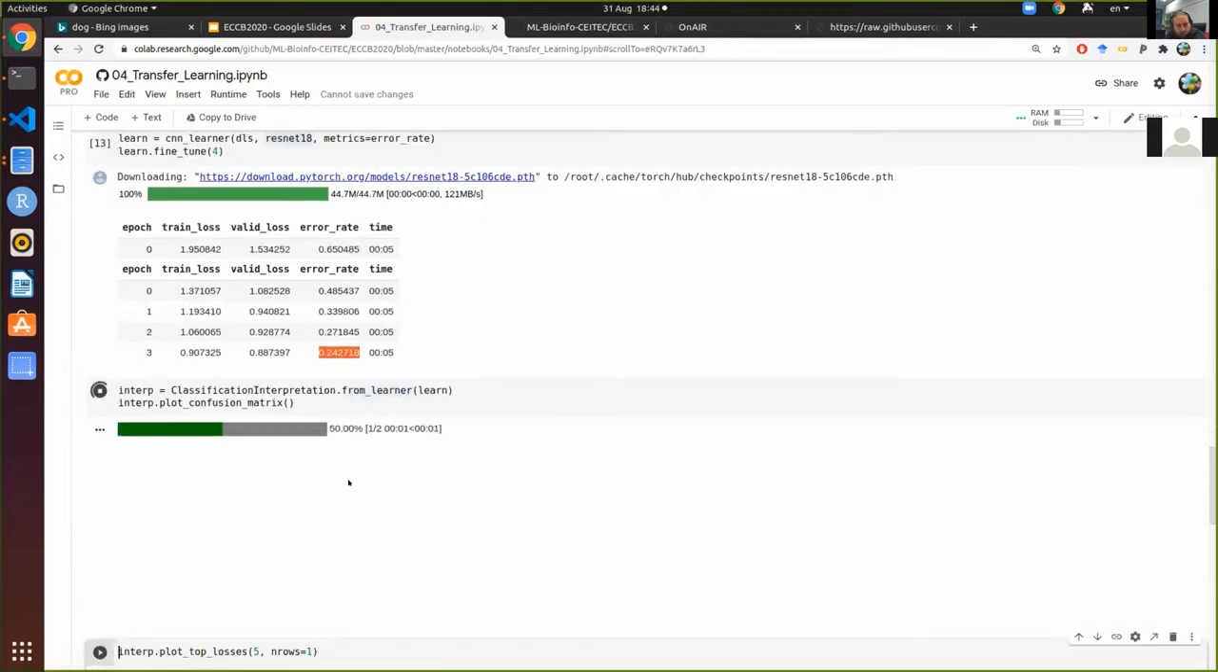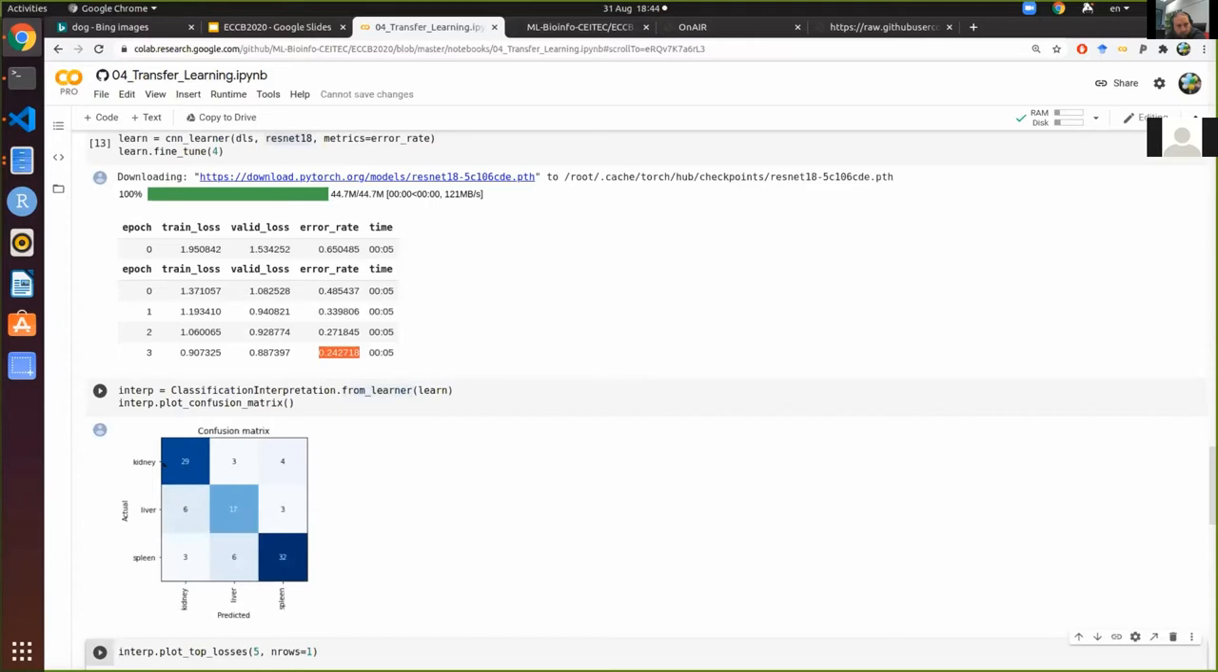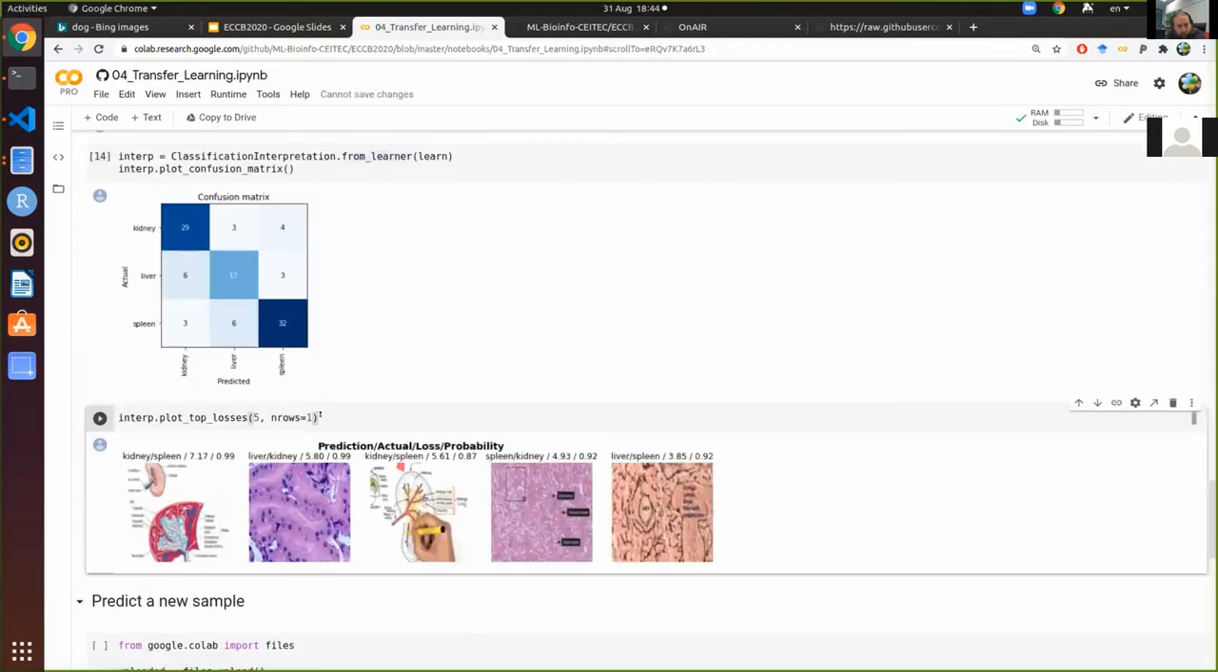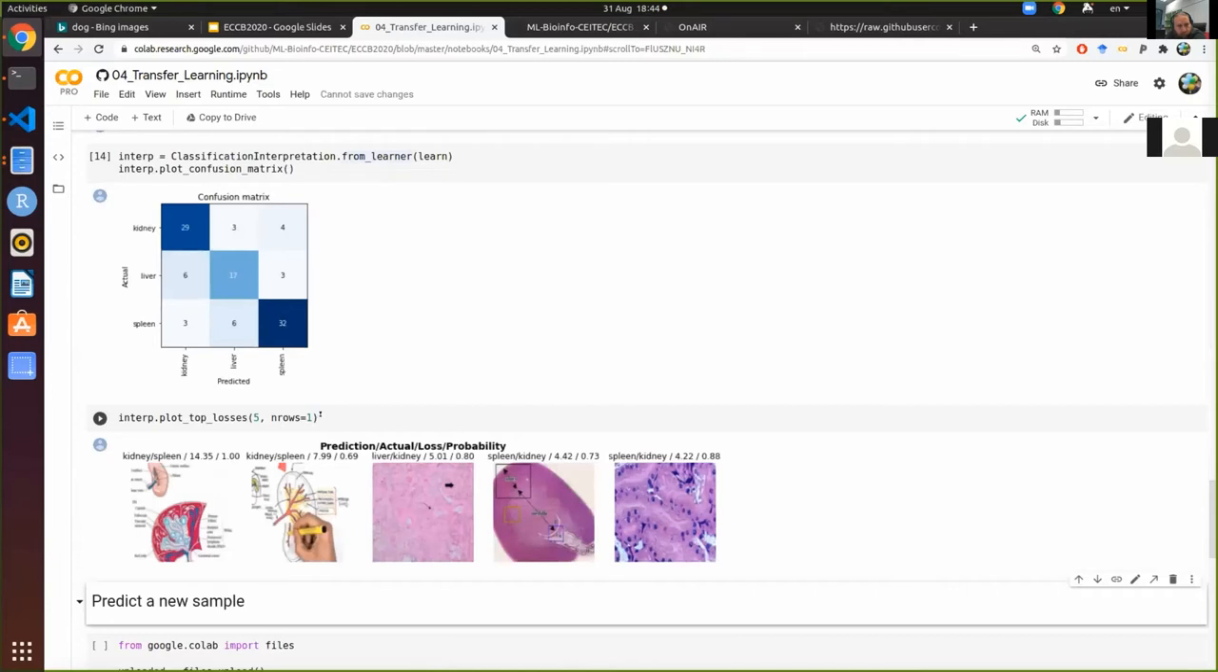We can look at the confusion matrix. The validation set is rather small, so I would not try to overinterpret it, but this is what is actual. Most of the kidneys are classified as kidneys. That's good. The same with the liver and the spleen, but we definitely have some misclassifications. The thing is, because those are just histology images downloaded through Bing search, you can see that some of them don't really look like histology, or are not histology images at all. So that's why there is a huge loss between the training and validation set.